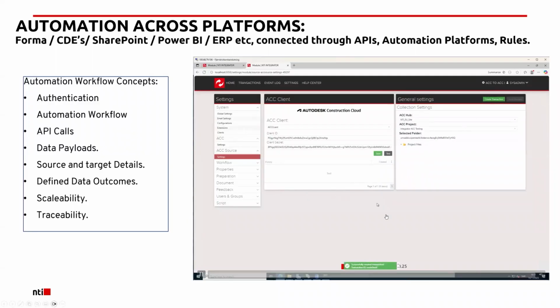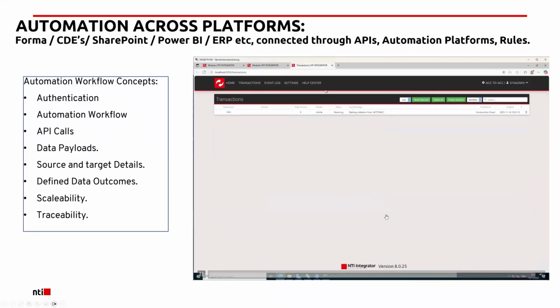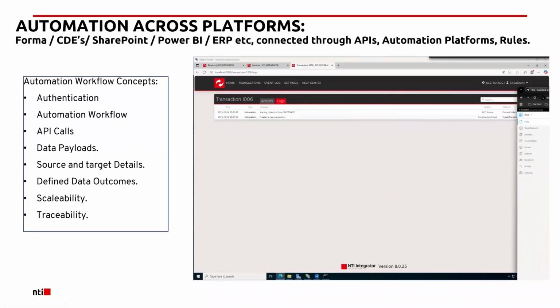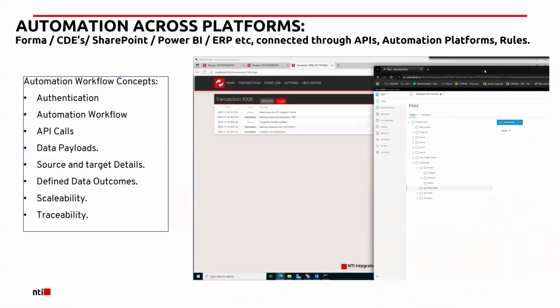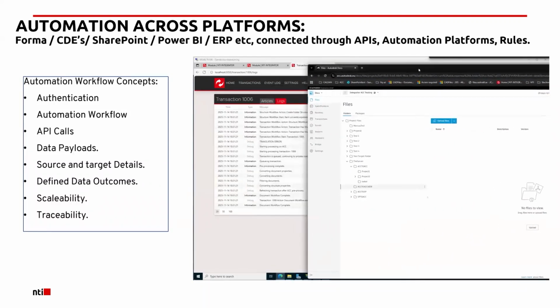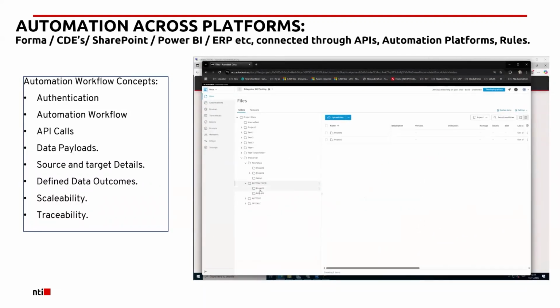Now, for our system, transactions are quite important because they allow us two things. It allows us to track automations over time. It allows us to track the outcomes of automations and how the integration is working between the different systems. And then, as an outcome, we can collect those outcomes. So we can collect that the files have landed in the correct target.